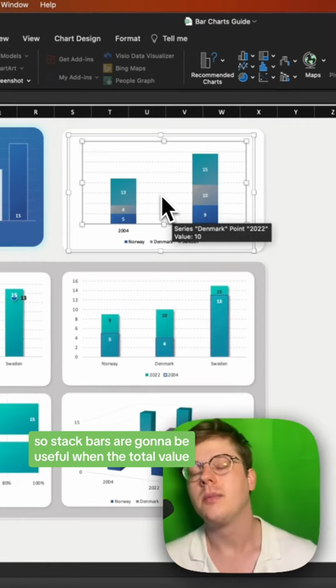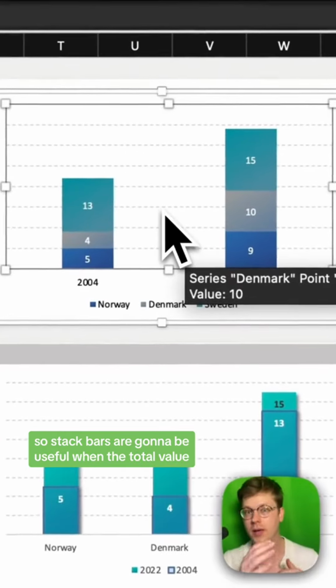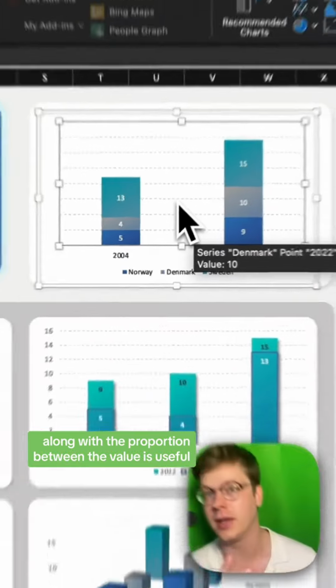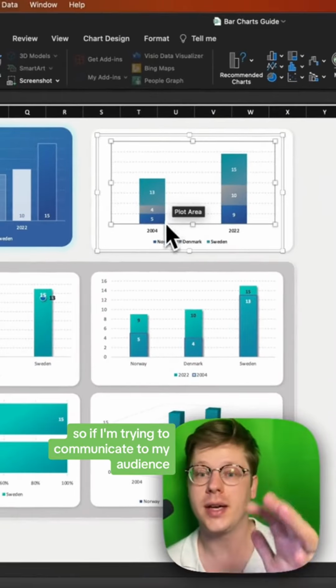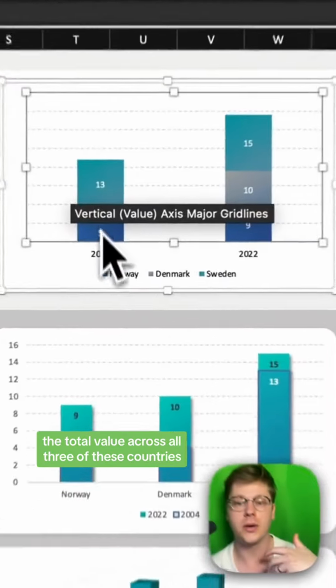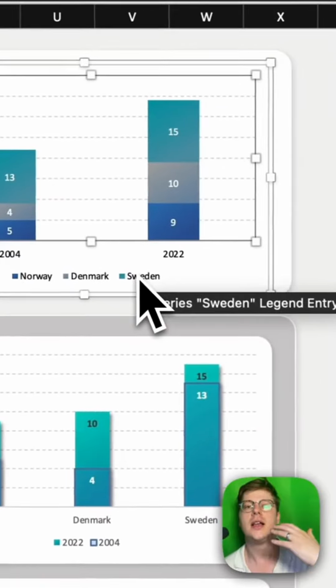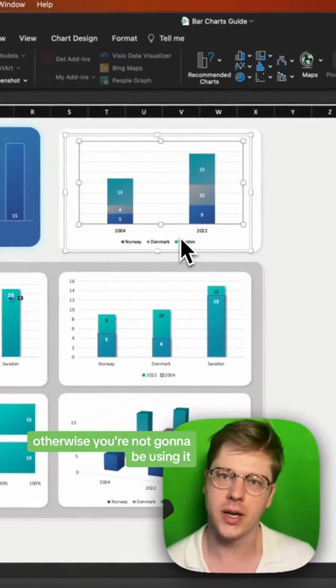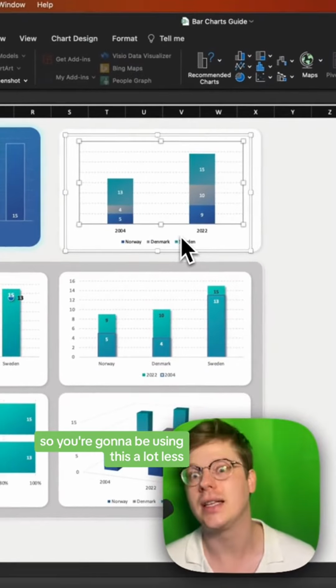So stacked bars are going to be useful when the total value along with the proportion between the values is useful. So if I'm trying to communicate to my audience the total value across all 3 of these countries, this might be an option. Otherwise, you're not going to be using it. So you're going to be using this a lot less.